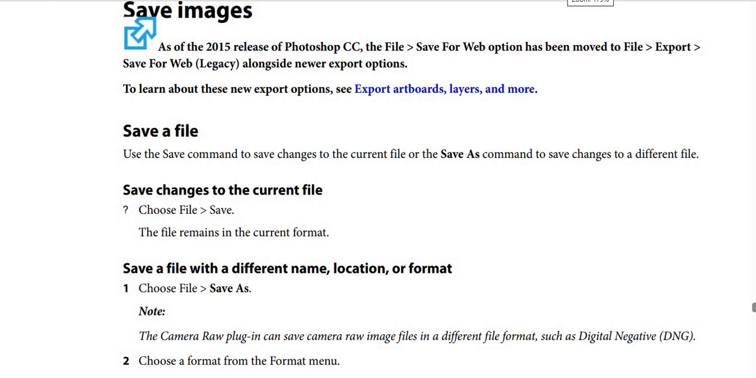Save images. So what about save images? As of the 2015 release of Photoshop CC, the select File, then Save for Web option has been moved to File, then Export, and then Save for Web (Legacy), alongside newer export options.